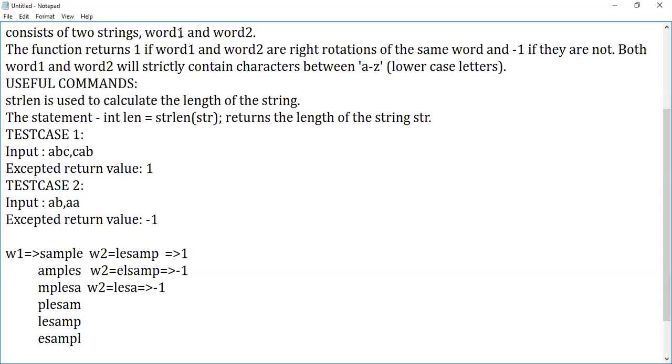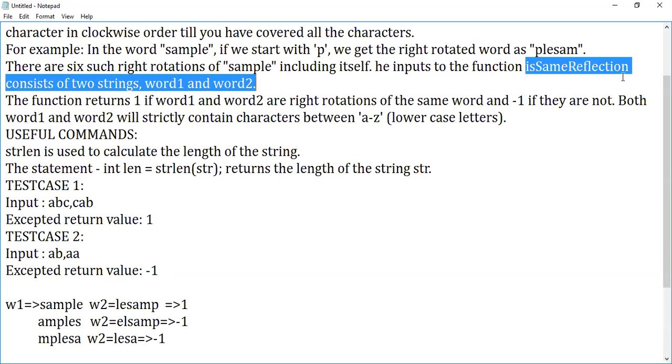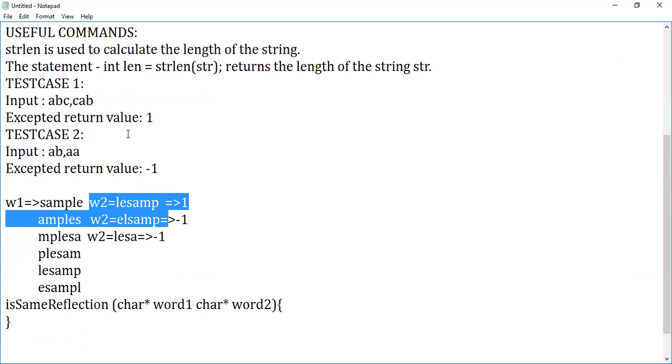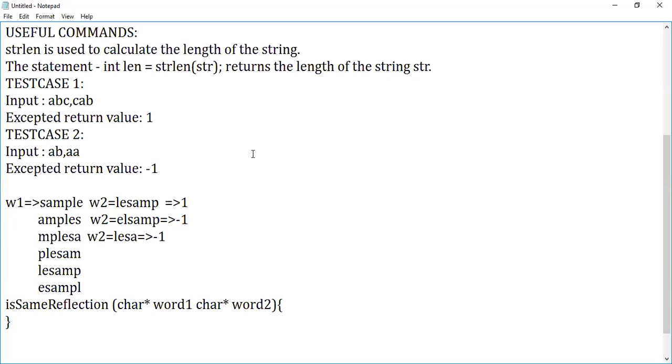This is our question. As per this given scenario, what is our function name? Our function name is sameReflection, and this function is going to accept 2 parameters: one parameter is word1 and the other parameter is word2. Are you people clear with the question? We are supposed to say whether word2 is the mirror image of word1. Is this question clear, guys? Do you have any doubt, or do you want me to repeat again? You can let me know.